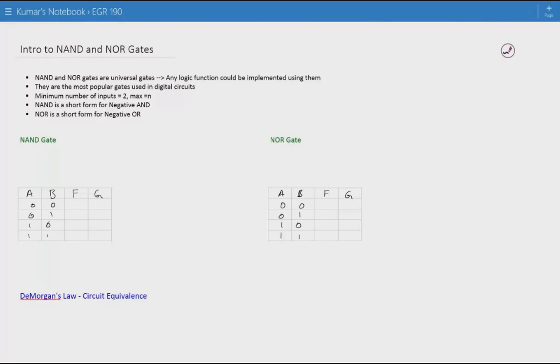Hello everyone, in this short video we're going to talk about one of the mostly used logic gates called the NAND and NOR gates. NAND and NOR gates are called the universal gates because you can pretty much implement any logic function.